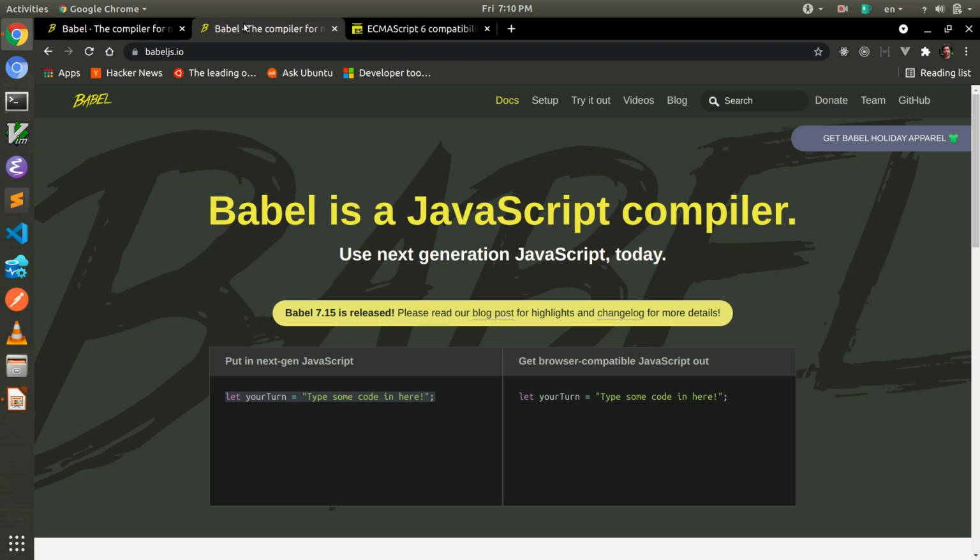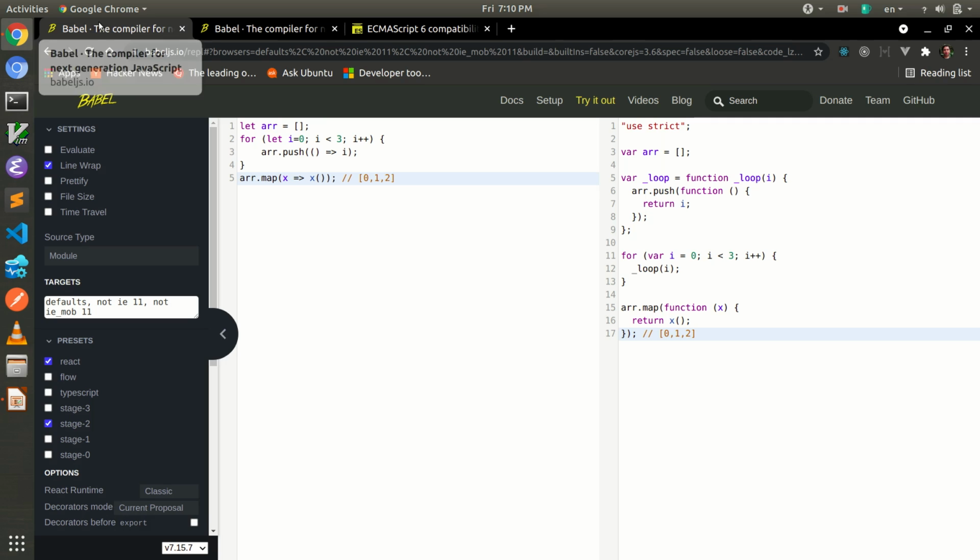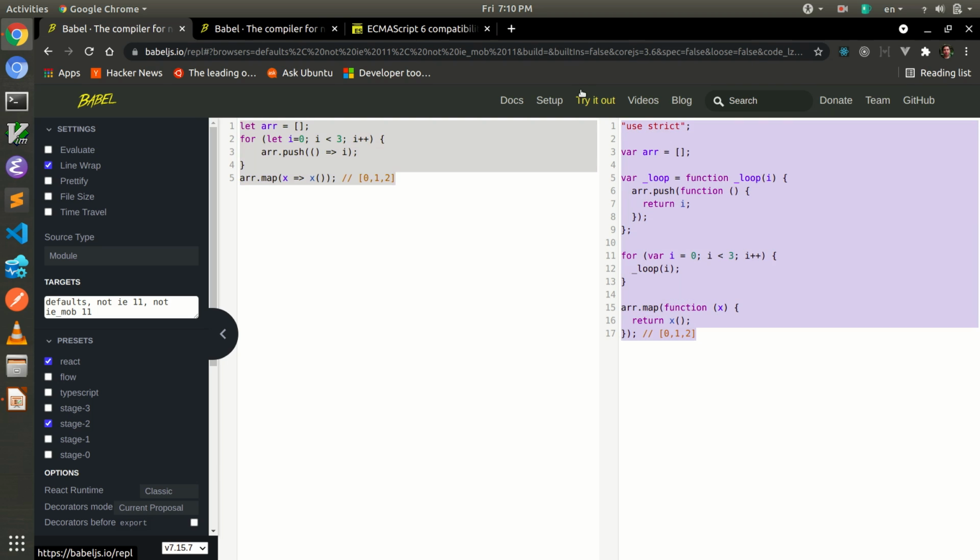To transpile our code, we can use a transpiler. A transpiler compiles your ES6 code to ES5. Babel is one of the most popular transpilers. So let's try it out. This example is exactly the example I just showed you, and here's the ES5 transpiled code.